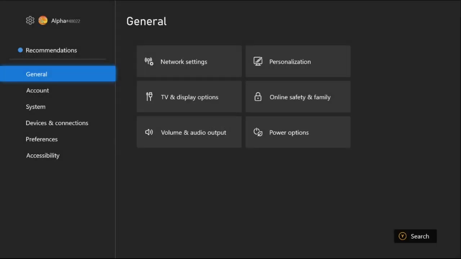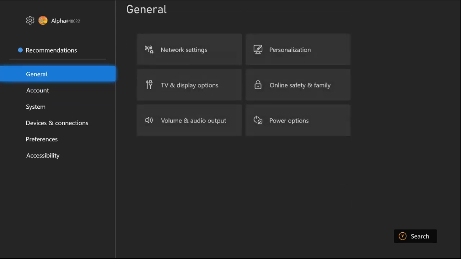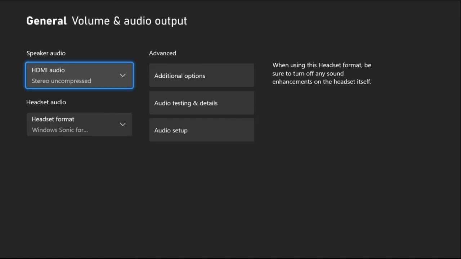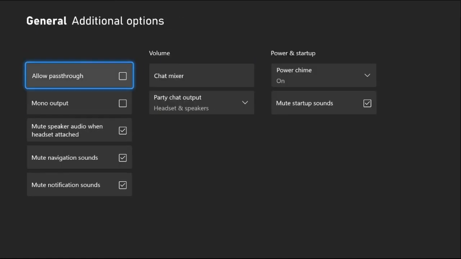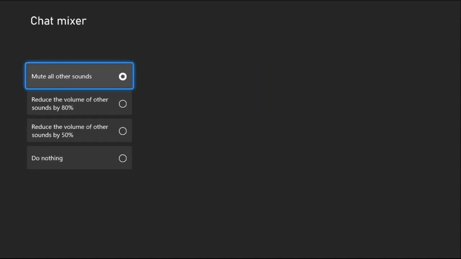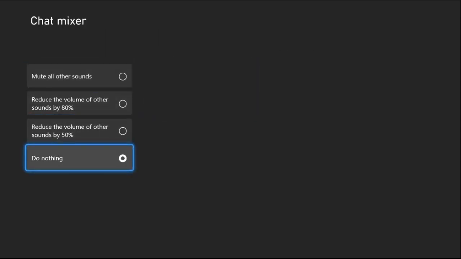And once done, from the settings, select general. On the right side, choose volume and audio output. And from here, we need to choose advanced options. Again, just unmute these three options from the general additional option settings. And from the chat mixer, we need to select do nothing.